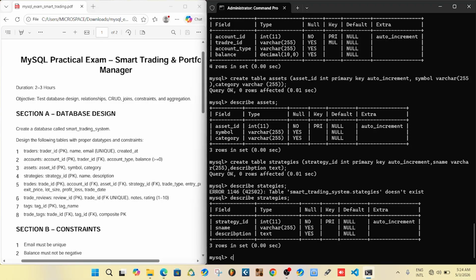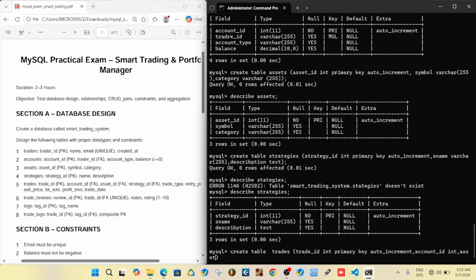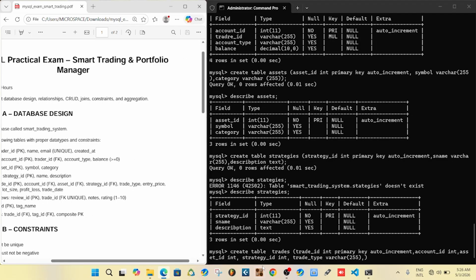Create table, asset ID, I'm gonna put int, also strategy ID, I'm gonna put int, another one is trade type, I'm gonna put varchar, another one is entry price, I'm gonna put decimal.